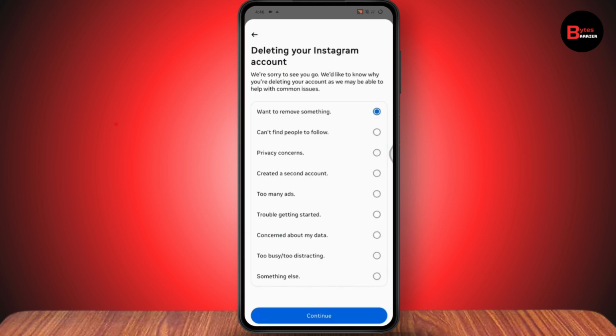Tap on continue, and don't worry, just select a reason and then go with continue. If you select delete your account, then it will not delete your account instantly. It will give you 1 month time. So if you don't activate your account within 1 month, then your account will be deleted. So make sure that you activate your account within 1 month and you'll be good to go.